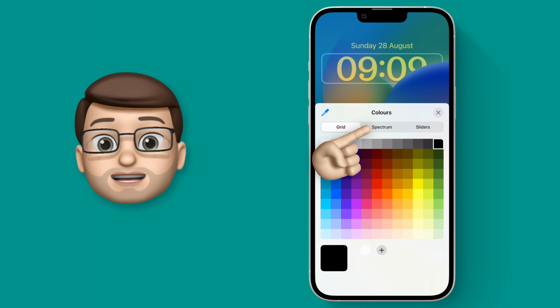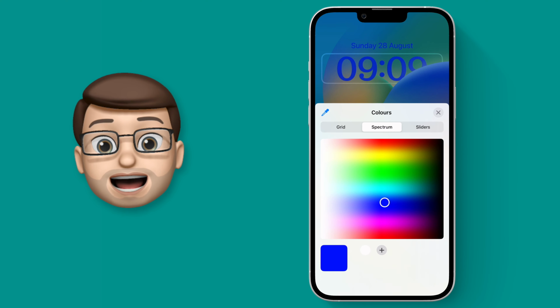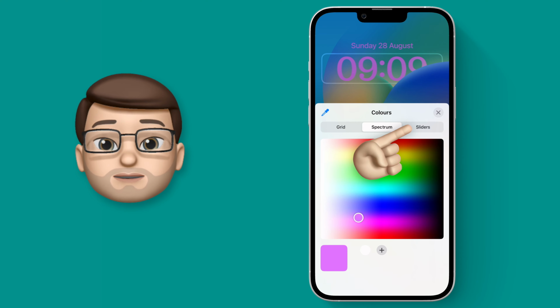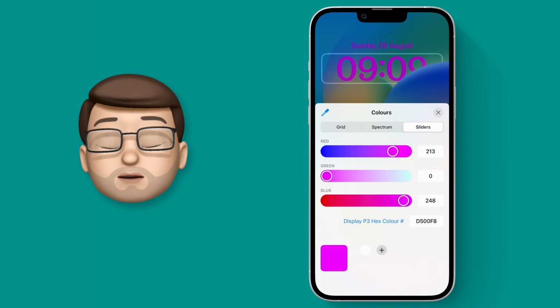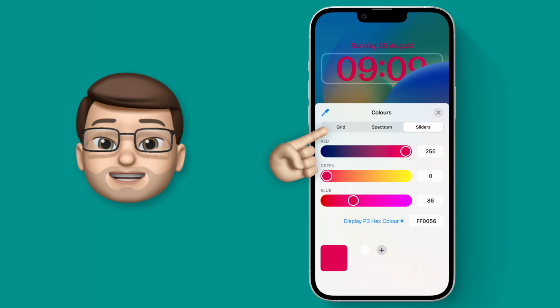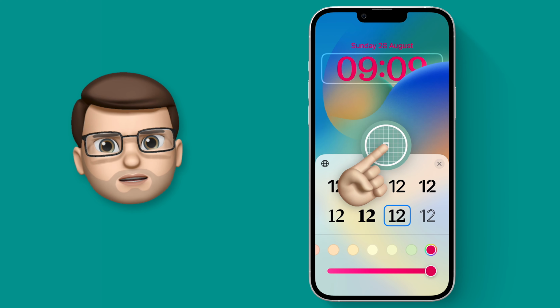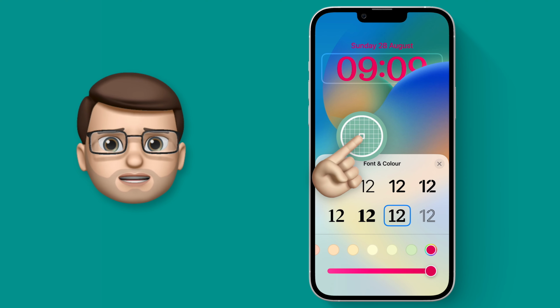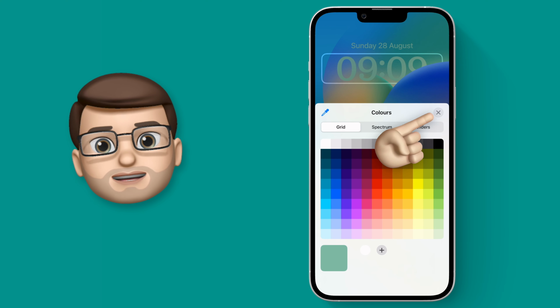You can use the coloured tiles, the sliders, even using the hex values if you want to get that perfect font colour. And this colour will apply to your widgets, so anything in the clock or the widgets above or below will be changed. However, the camera and flashlight icons at the bottom, they don't seem to respect this colour choice, which is a little bit strange, but never mind.